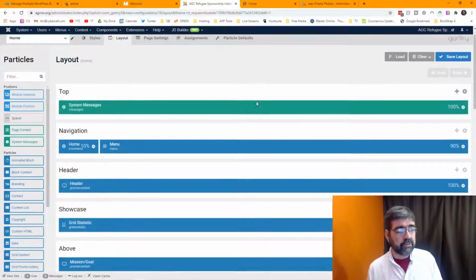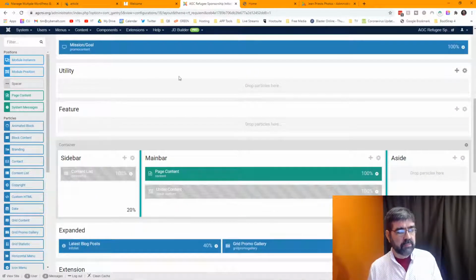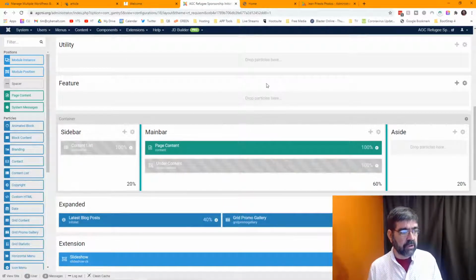Anyways, as we scroll down here, now notice empty sections here that have no particles. They still appear. One of the things I like about Asteroid is that you can remove sections from your layout that you're never going to use. But there's none here. But look, here's a particle called page content.